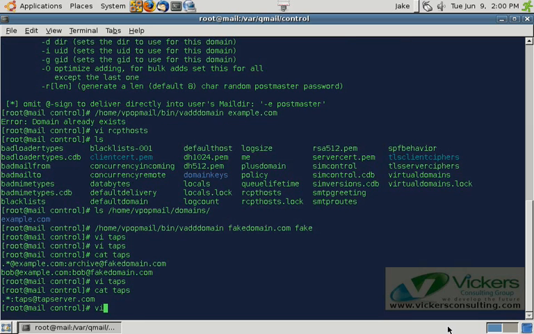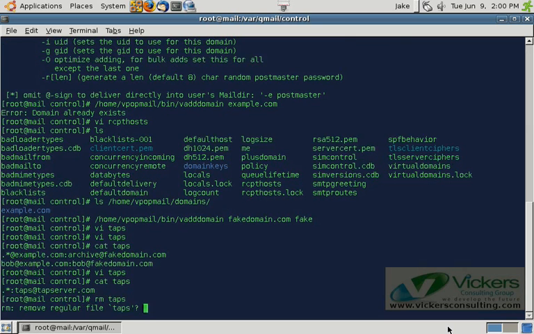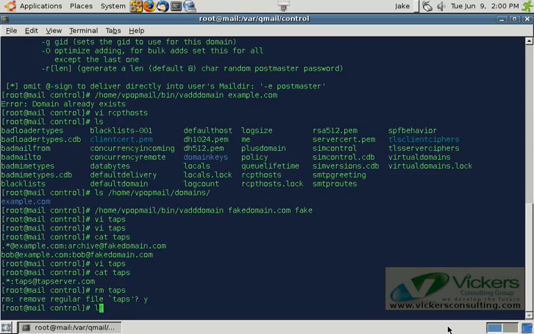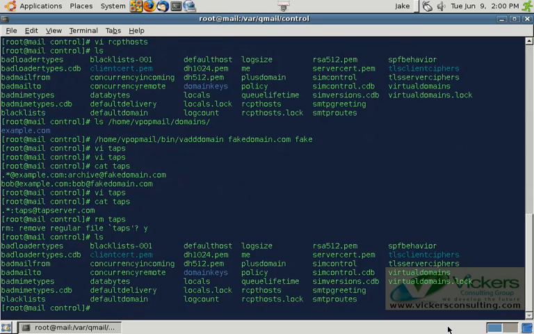Since we're not actually going to be running any taps on here, we can just remove the file, and that turns your taps off. Easy as pie. Now your mail server acts like normal.